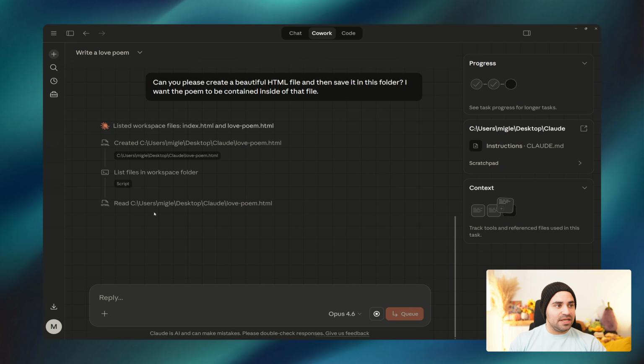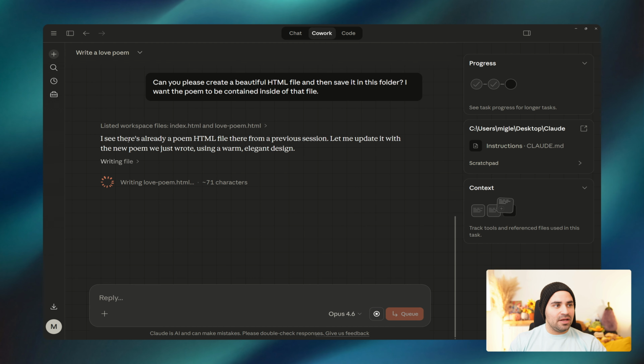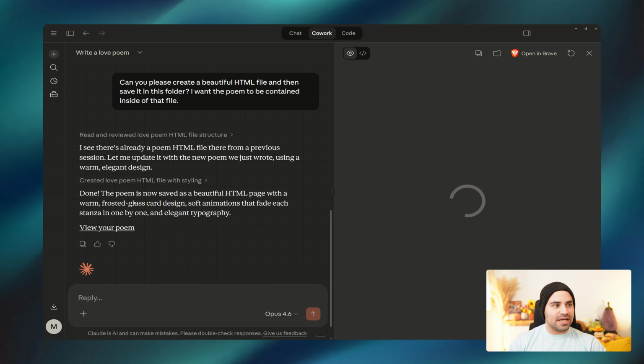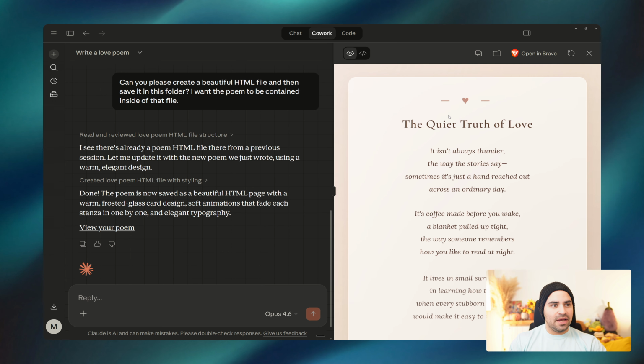Right now, as you can see, he actually told me, okay, there's already a poem, let me update it. So he's noticed that there is already a file called love poem inside of my folder, and he's just going to update it with the new file. Then he's going to open that HTML file. I will look at it and I will tell him if I'm happy or not. There you go. It is now saved. I can just click on view my poem and I have my HTML file right here, which actually looks quite good. I can ask him to modify this file if I ever need it.